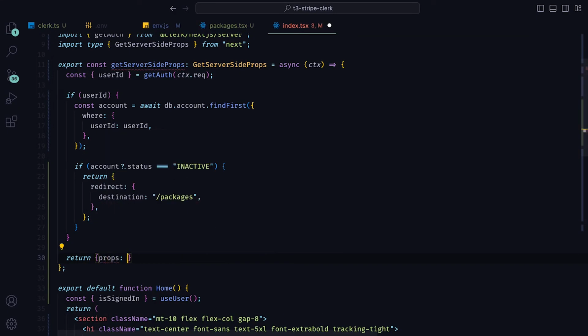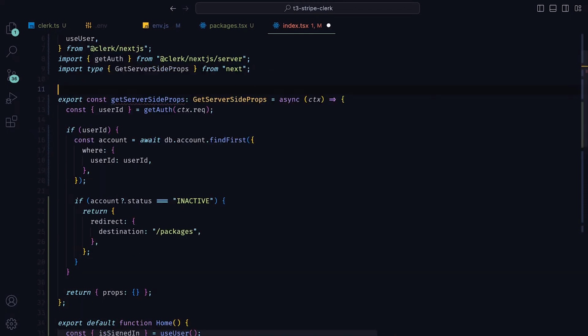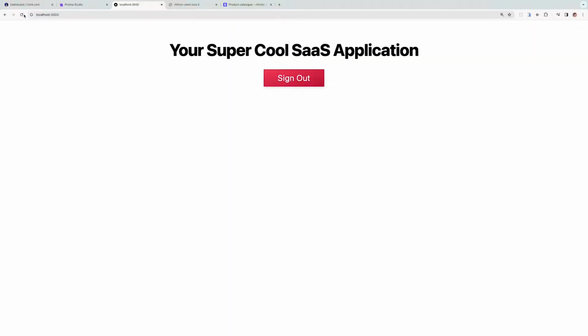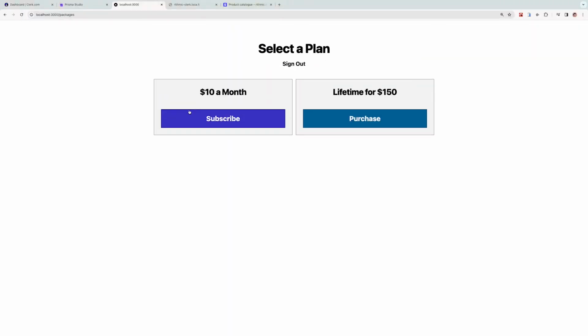Then finally at the bottom, we can return an empty props object. Right now, TypeScript is complaining, so to shut it up, I'm just going to add a TS expect error comment above it. Now, if we head back to the home page and reload it, we get sent to the packages page. This is correct as the status is inactive for the account.